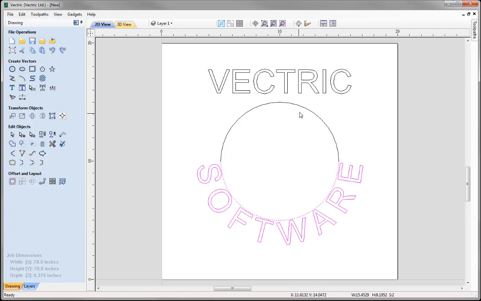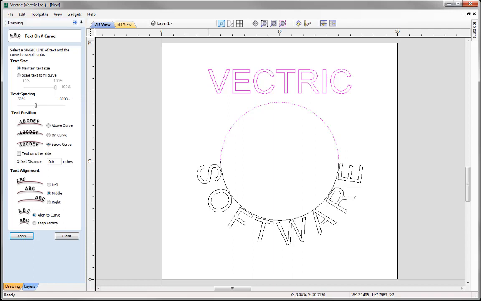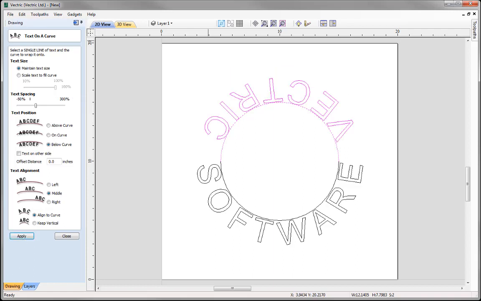So now I would like to look at the word Vectric and this curve here, so I'm going to hold down shift, go back into text on a curve, and if we just go ahead and press apply, we can see how that looks. Okay, now you'll see that it's going in the wrong direction. Now you'll remember I changed the start point of this curve from the left to the right, so that's why we're seeing that the way that it is now.